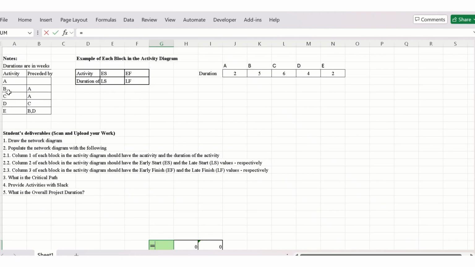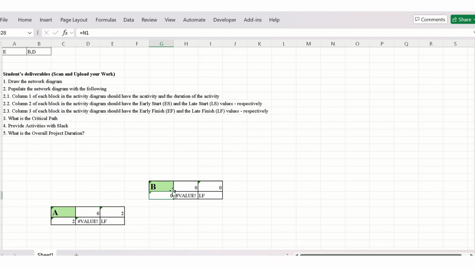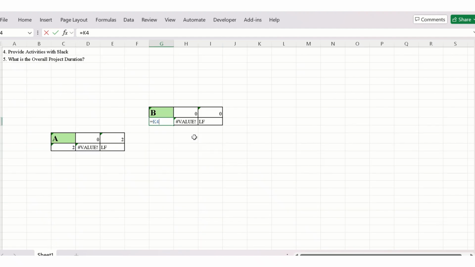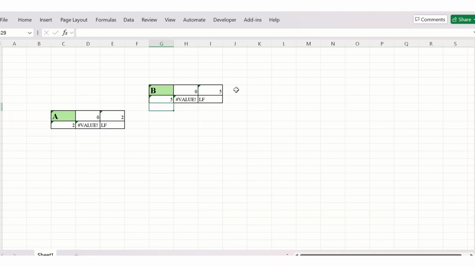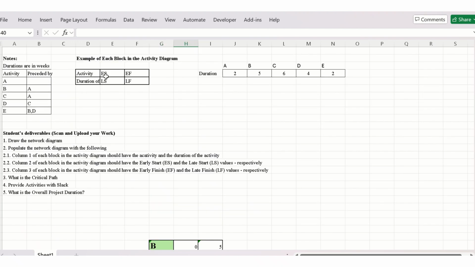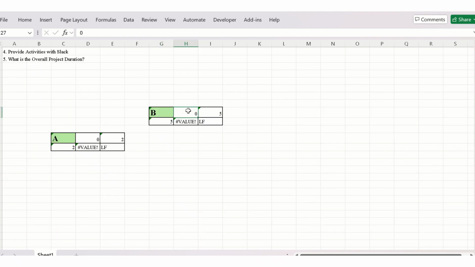Next activity is going to be B. The duration for B, I'm going to come here. I have the duration for B here as 5. Then look at its early start. It's going to start exactly where the other one finished, right? Good. I think I'm good in there now.